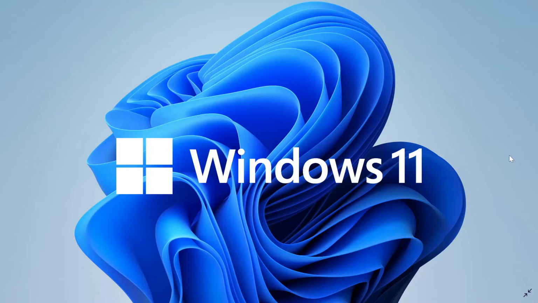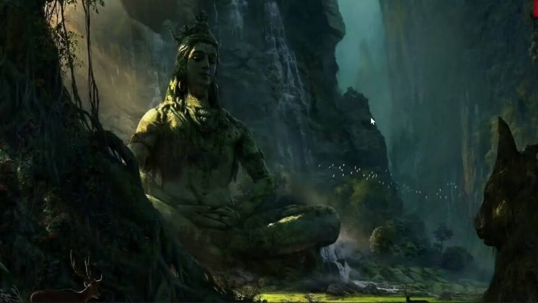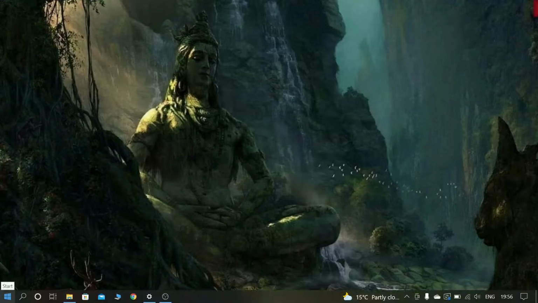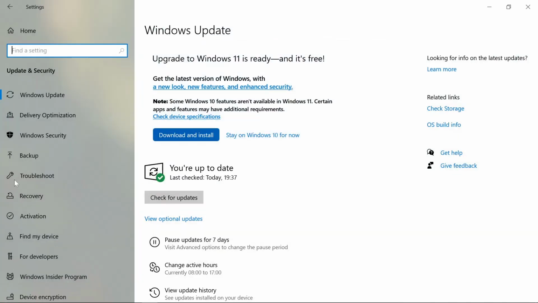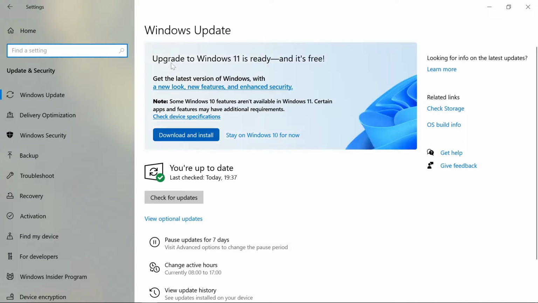So now let's begin the video. Coming to our home screen, you just need to open your settings, right? So either you can just go to this Windows icon and tap over here, Settings, and you'll be directed to this page. So here you can see that I've got an upgrade to Windows 11 and it's ready, it's free. Okay, so I can install it from here, or I can just stay in Windows 10 too.